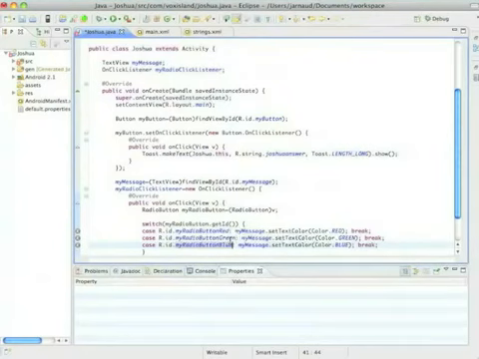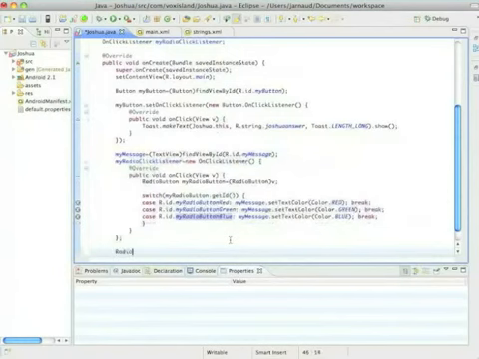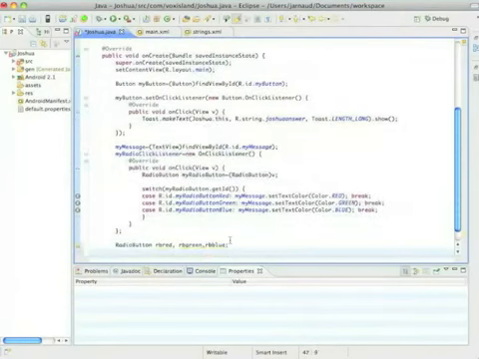I'm saving, and now I'm importing the Color class that was missing. I'm saving, and now that's done. I've created my radio click listener. Now I'm not going to create three different listeners. I cannot have an object with three listeners, but I can have a listener attached to three different objects, and that's what I'm going to do here. So the same listener for all three different radio buttons.